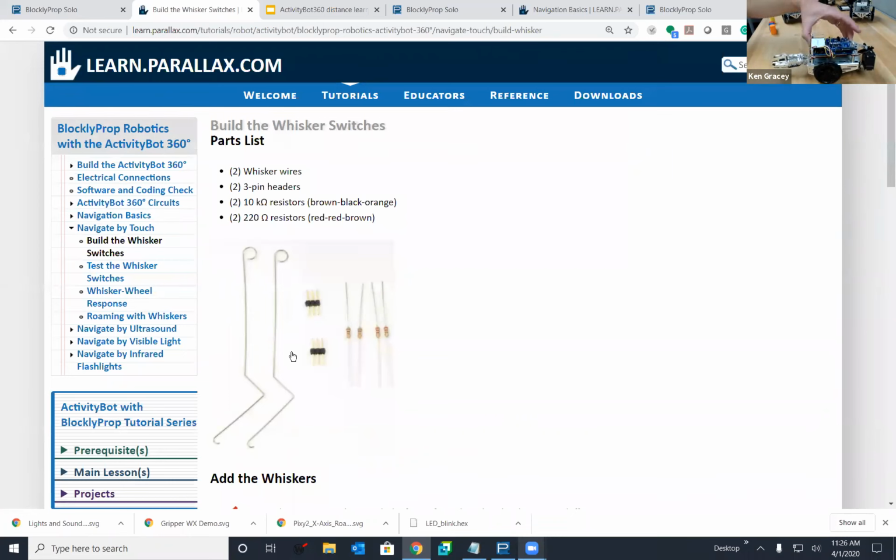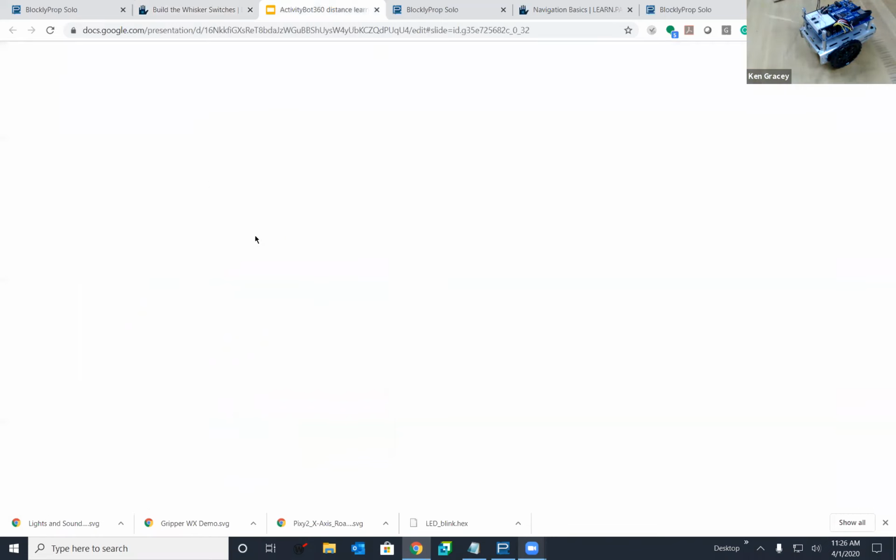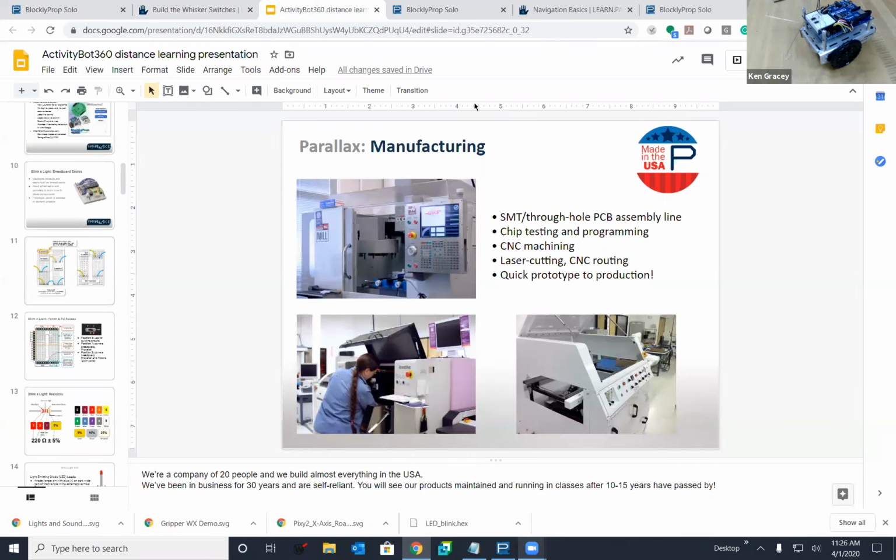So building the whiskers, I think we can do this together because there's some questions that will come up, and it's a great learning circuit because it has just about everything. It has mechanical dependencies, it has resistor values, and it has breadboards. If you haven't used a breadboard before, let's take a quick look at that.